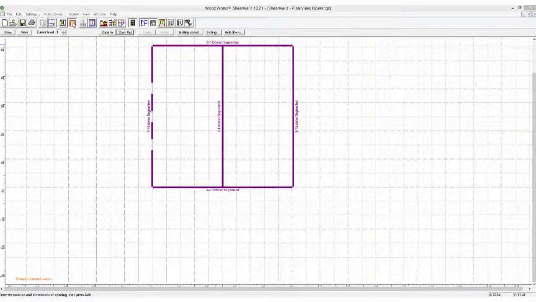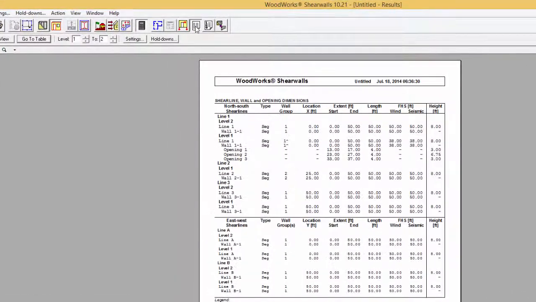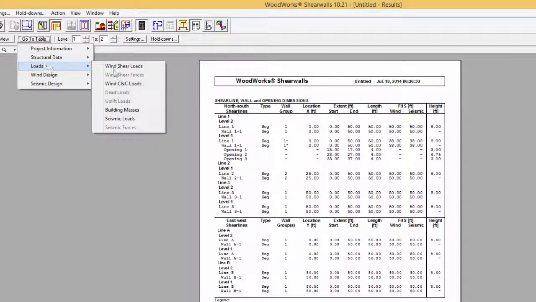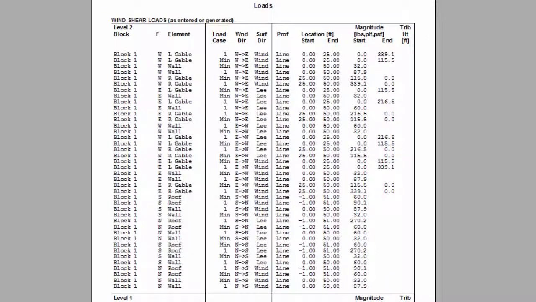The loads generated by Shearwall for the lateral design of the structure can be viewed in order to verify that the proper forces have been applied to the structure. The wind shear loads are accessed by the following. Go to Table, Loads, and then Wind shear loads.